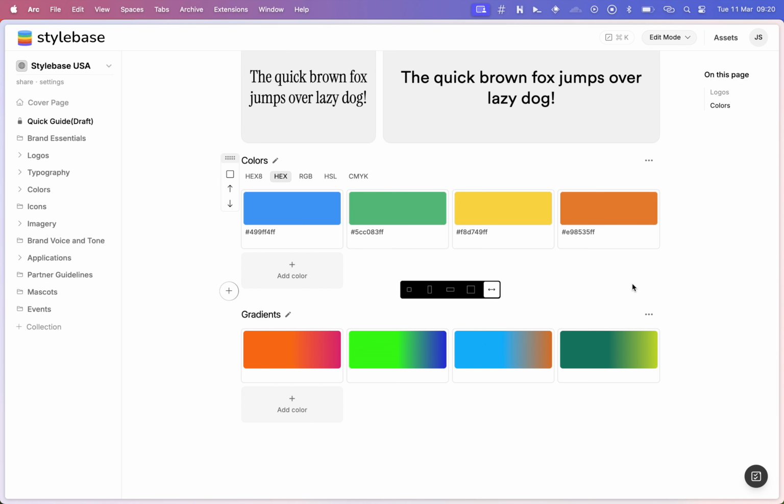Another thing with colors, we introduced the CMYK here, which is actually another one that is a very popular request from the users. So you can show your colors as CMYK there.